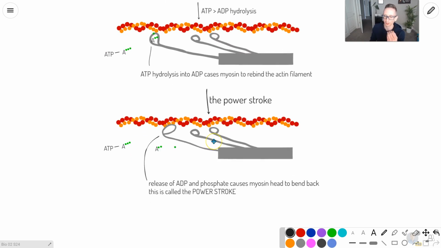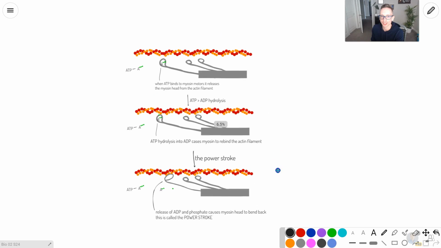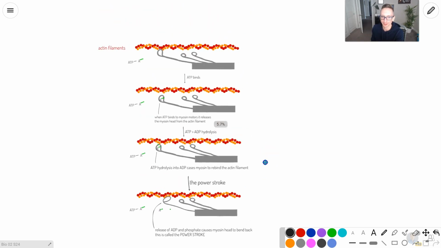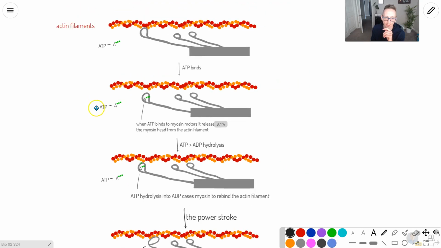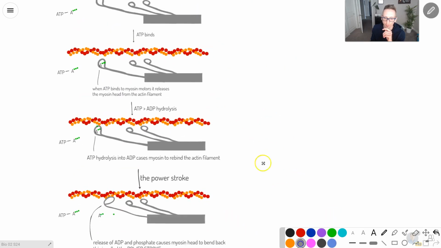I would have it the other way. Once it falls off like this, that's when the head should come off. And then when it binds ATP, that's when it should attach. And then when it cleaves ATP, that's when it should do the power stroke. But that's not how it works. So this whole thing is kind of counterintuitive, and it leads to something really interesting that we're going to talk about.